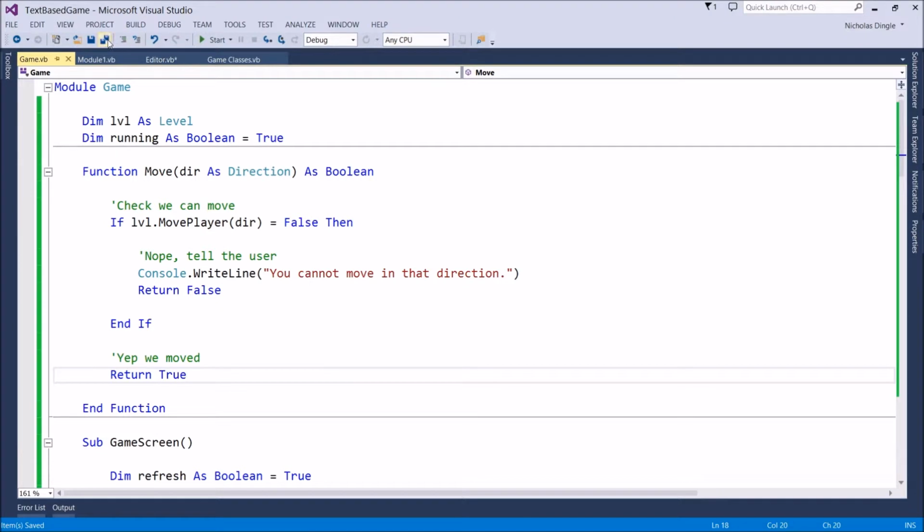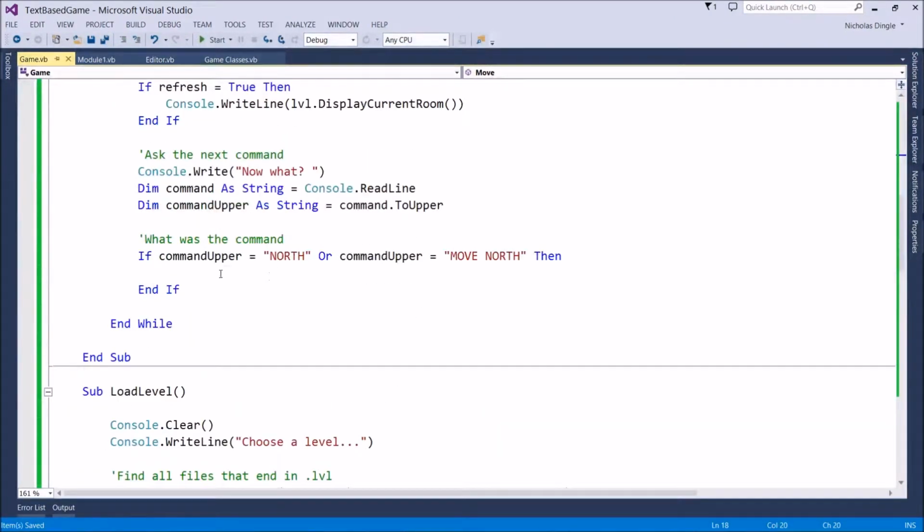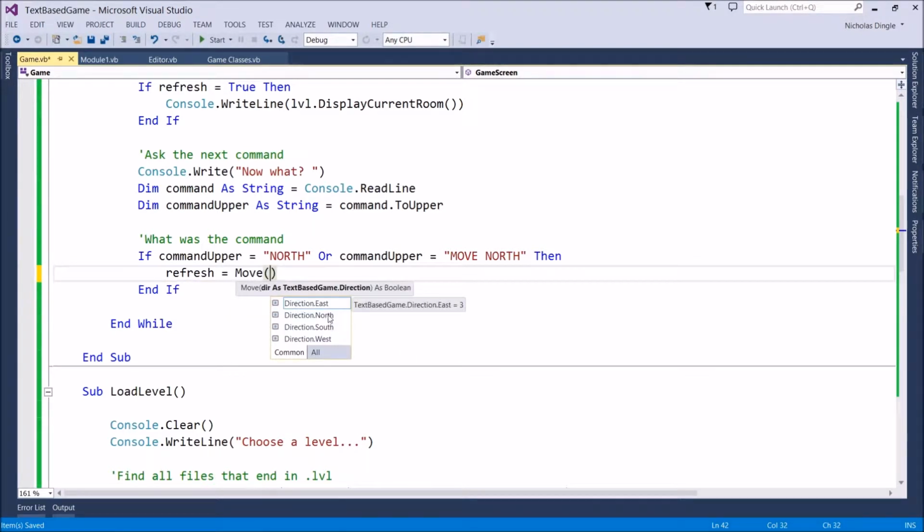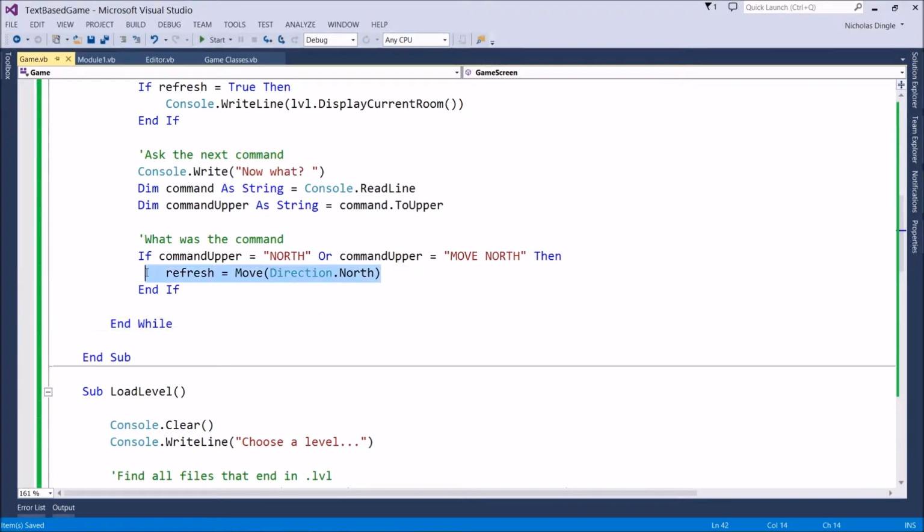But come on down with me and let's have a look at this right here. We're going to go refresh equals move. What direction do we want to move? That's north. And that's it. That's all we're going to do. And we're going to do the exact same thing for south, east, and west. So I'm going to pause the video and type those up. When we come back, I'm going to have it done, and so will you. All right, see you in a second.